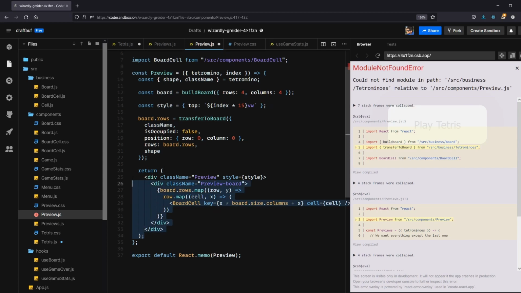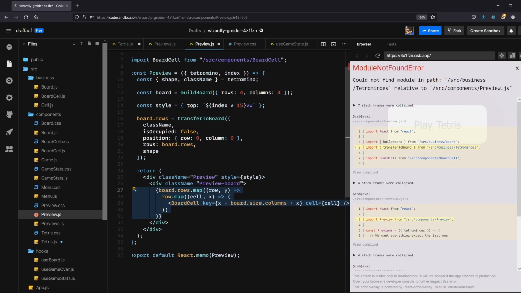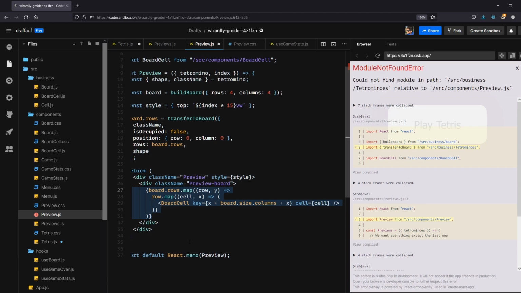And then down here, we want to actually render that preview. So here's the container for the preview. Here's the container for the board. And then here's the actual board getting rendered. And this is very similar to the main Tetris board that we're using. So we're looking at all the board's rows, and for each row, we're looking at all of the cells. And then for each cell, we're going to render a board cell, and we're going to give it a unique key, and we're going to give it that cell. And then the board cells are already set up to take advantage of the class name information that we're going to provide for each tetramino.